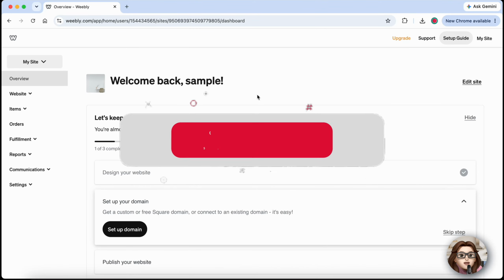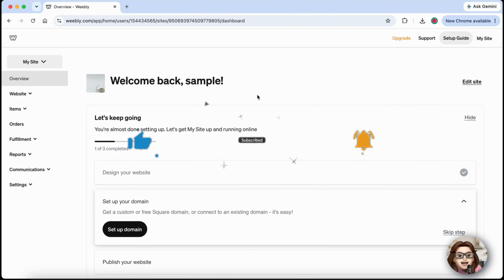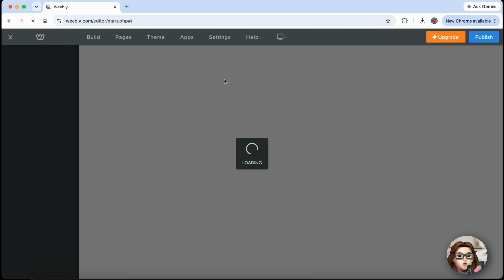In this tutorial, I'll show you how to change the background color of a Weebly website. Let's get started. Sign in to your Weebly account and open the website you want to customize. Click Edit Site to open the website editor.